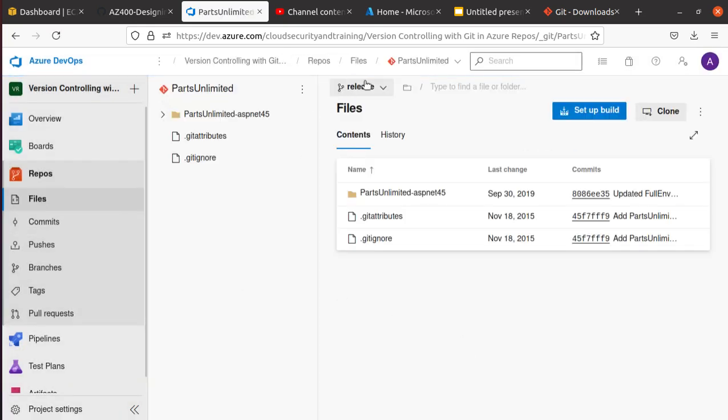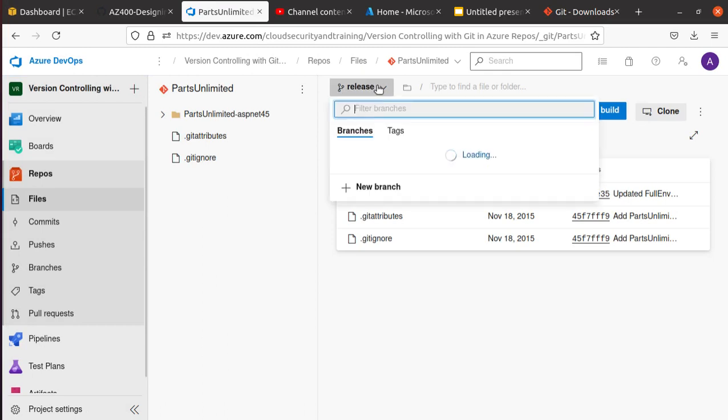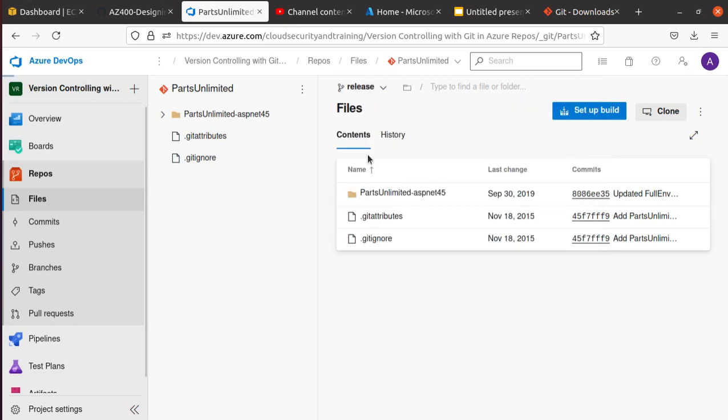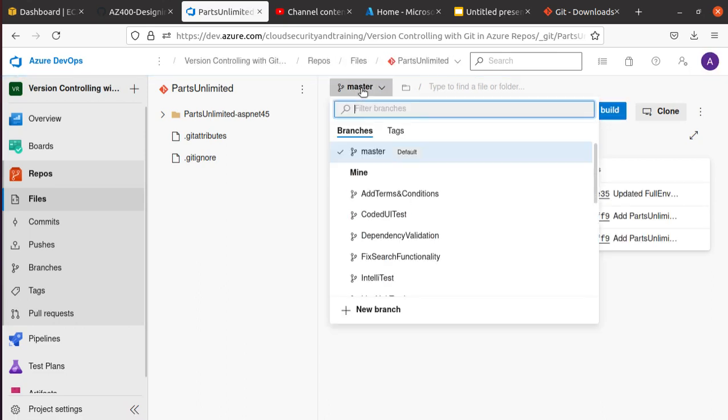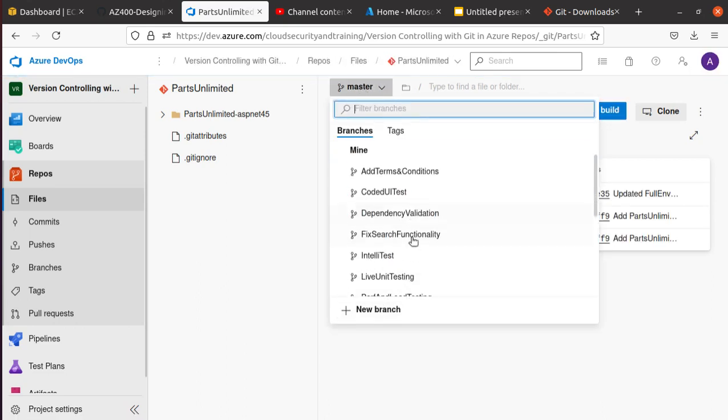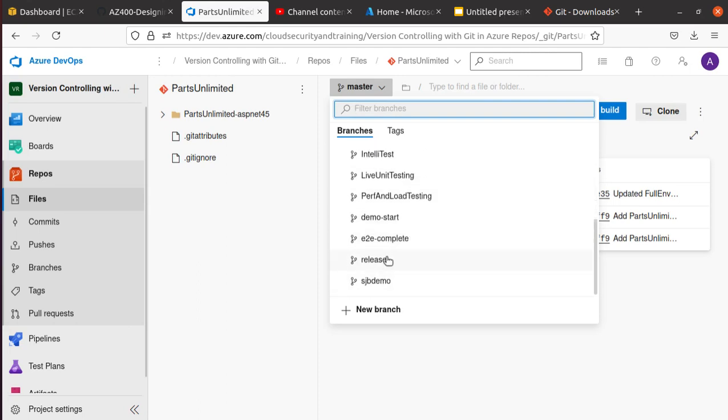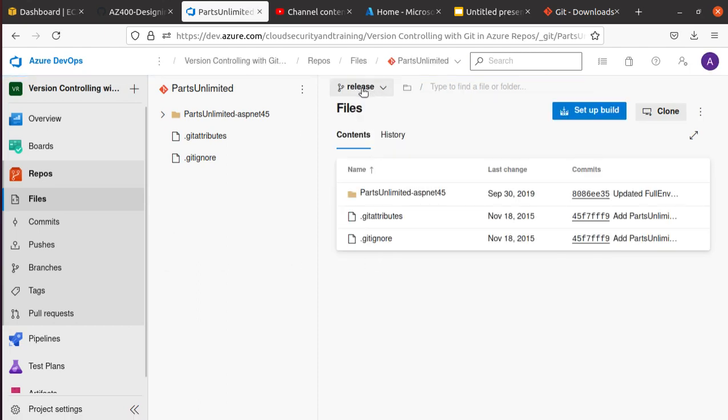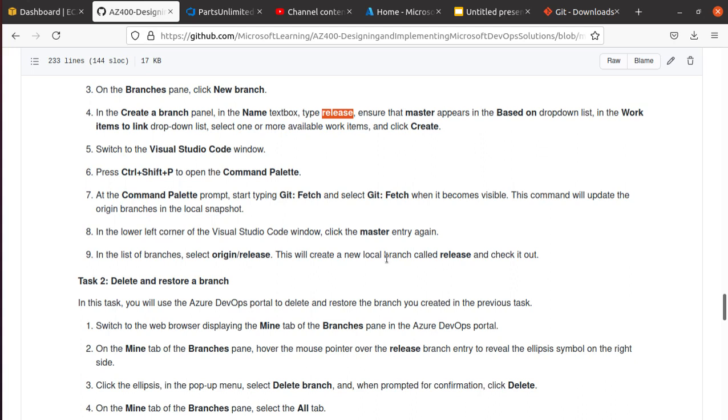So now you see this branch has now changed to the release over here. If you remember, it was a master branch to begin with. There is the default branch, but since we created a new branch and we want to work on that branch, it's now changed to the release branch. So let's come back over here.